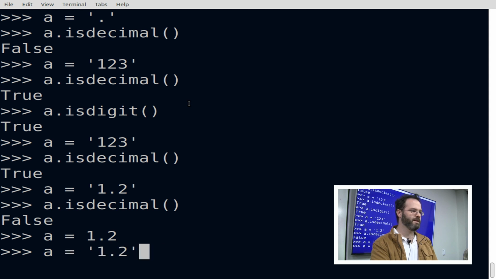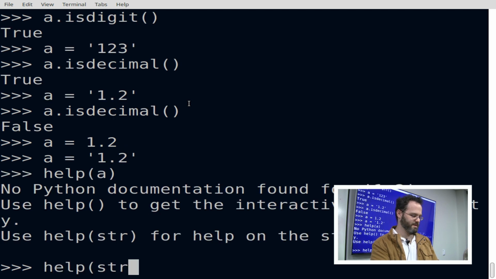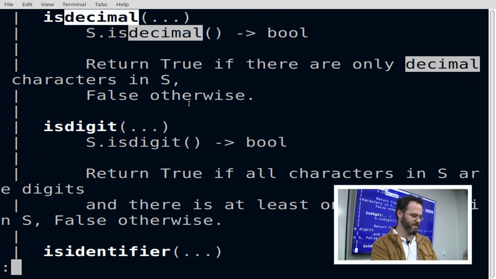So Evan, yeah. The way that I read the documentation when you pulled up the help very quickly was that isdecimal is sort of like the more-than-one-digit version of isdigit. Returns true if all characters in S are digits. Returns true if there are only decimal characters in S, and there is at least one character in S. If you call isdecimal on an empty string, it will return false.